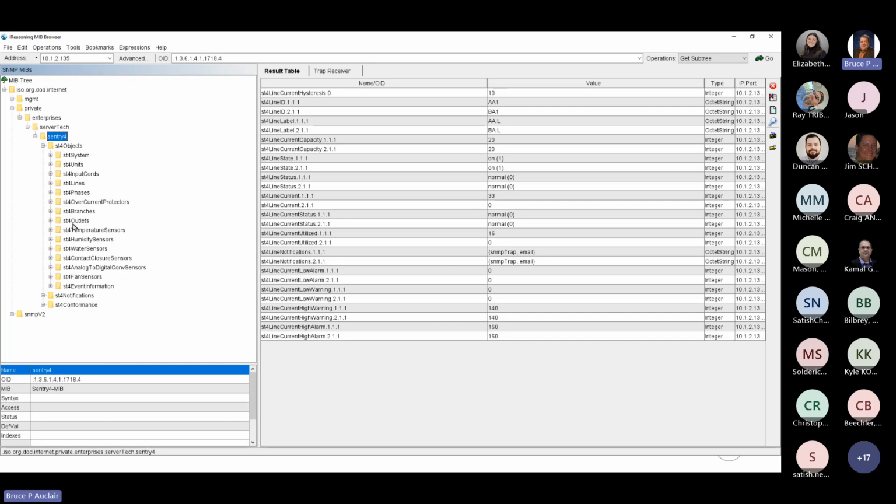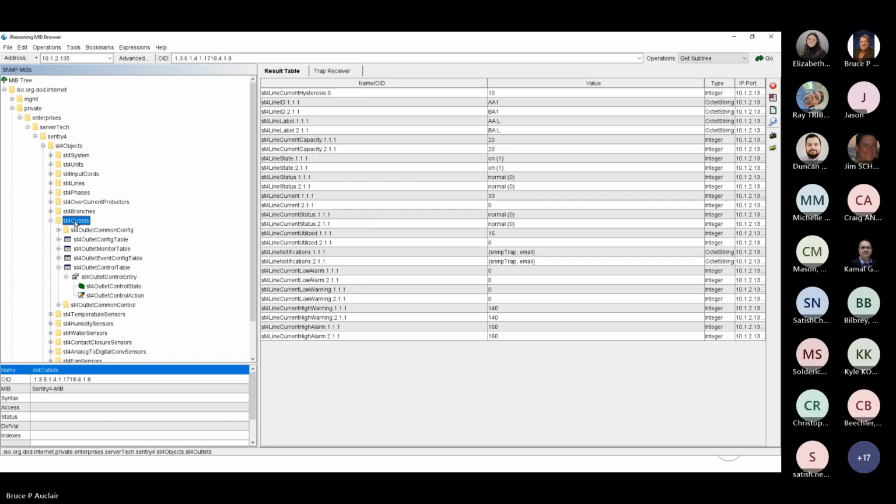I'm going to jump to the outlets because we want to manage an outlet. We want to control an outlet. Within this table, we can locate what we're looking for. We're looking for the outlet control table. And then within that table there is an outlet control action. Outlet control action is what we wish to instruct to occur. So I've highlighted that. We clear this table.